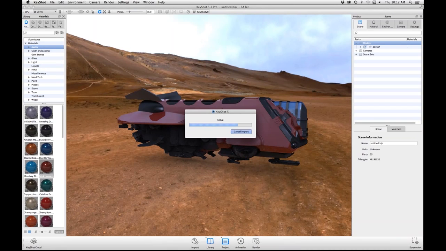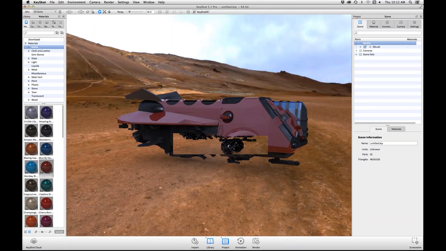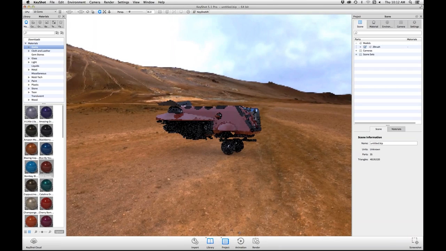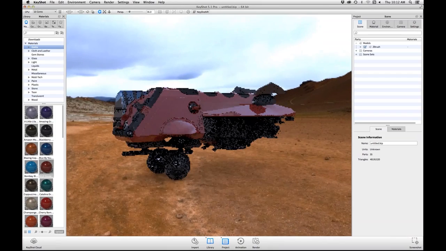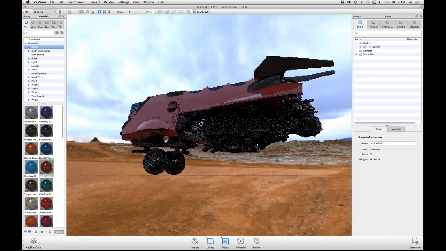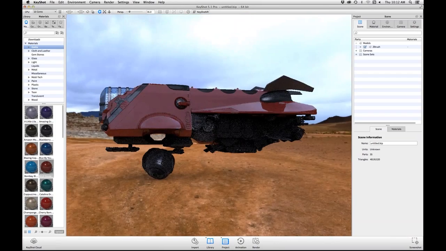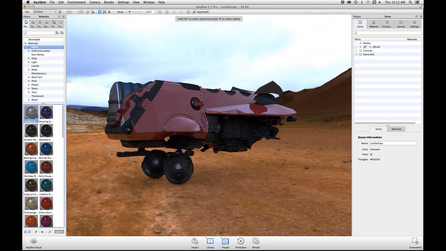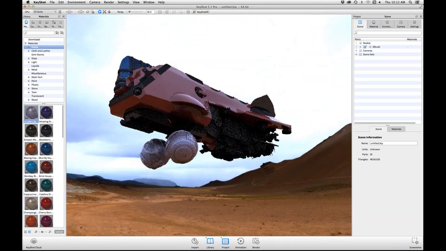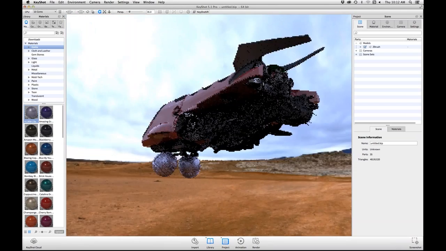There you go. So now you can see our model is updated. And that's a really quick way to get back and forth. So any tweaks you make on the fly in ZBrush, it's so fast, so easy to kick it right back into KeyShot and then apply your new materials to your model, start testing out lighting scenarios, etc.